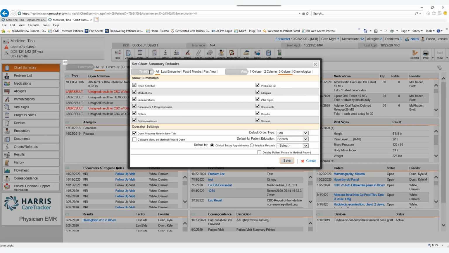When you select that, it opens up to how you want to see this, your time frame. If you want to see last encounter, past 6 months, past year, if you want to see it only in 1 column or 2 columns, even in chronological order. Underneath that, you have the ability to select what you would like to see on that chart summary. Maybe your office does not do any immunizations, so there's no need to have an immunization pane there. Maybe you do not want to see any type of devices because your office doesn't keep track of that type of information. You just uncheck what you do not want to see on your chart summary.